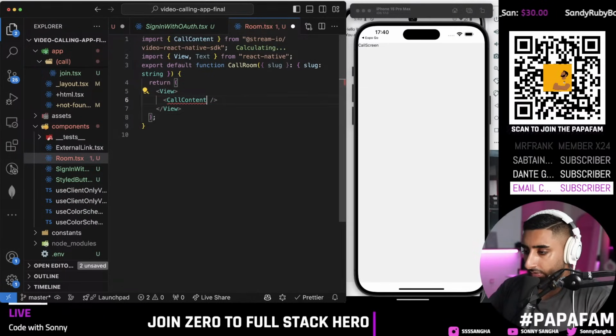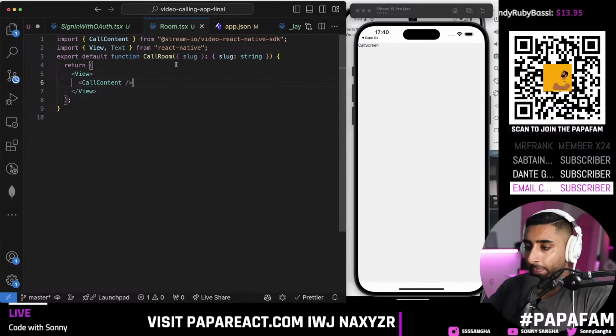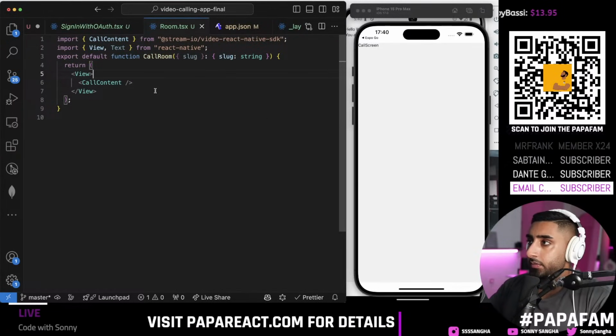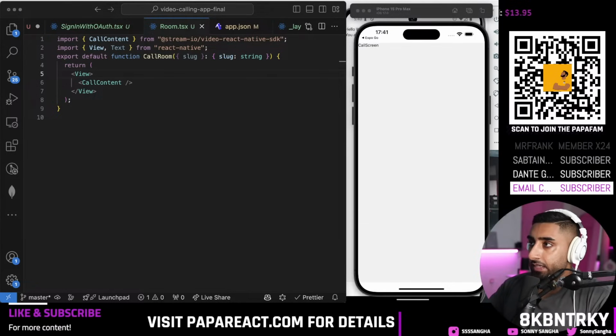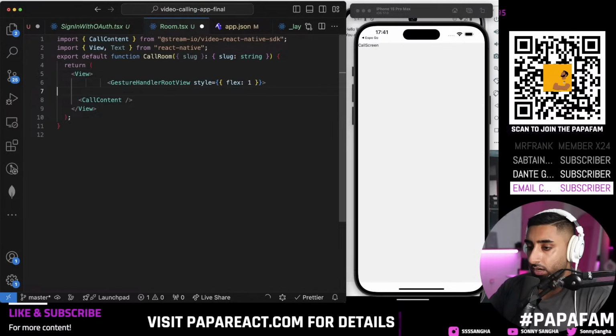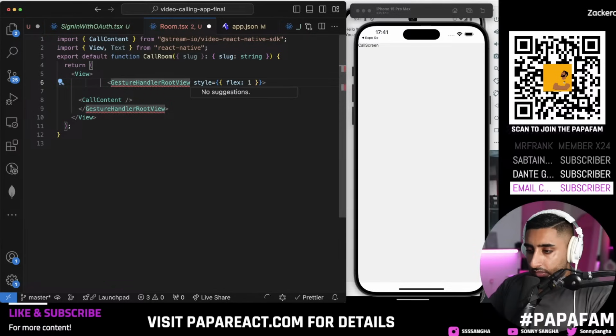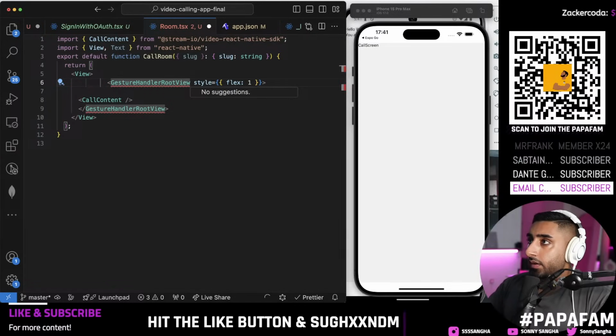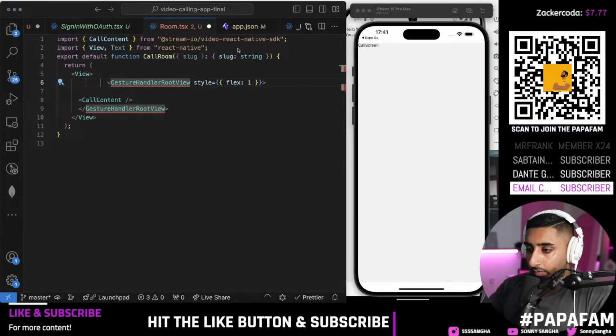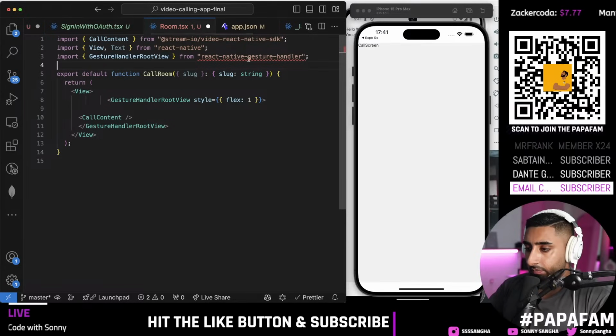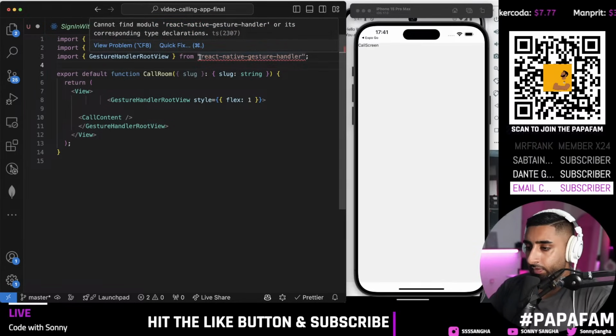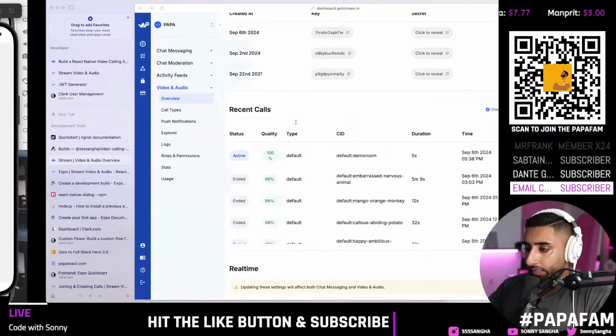So React Native SDK, right? Hit save and one minute, guys. Boom, boom, boom. And we need to wrap it in something called a gesture root handler. Okay, so gesture handler root. Let's go ahead and pop that in. And that is from React Native gesture handler. And we need to actually install this one. So we're going to need this for later.